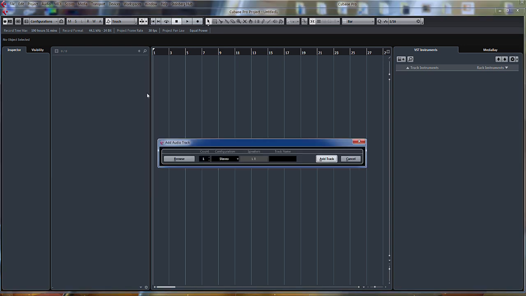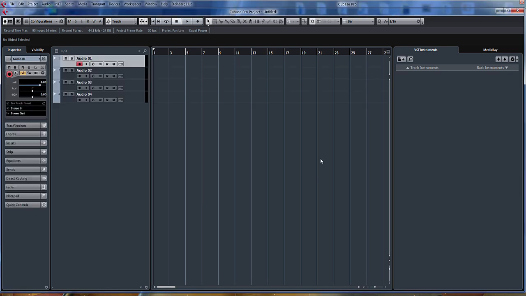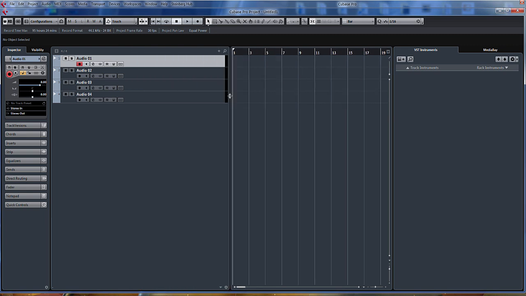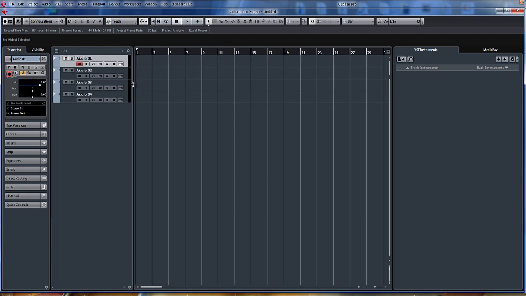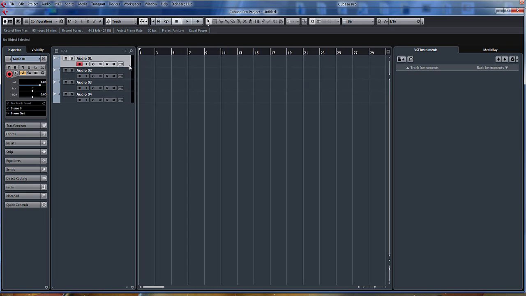Let's go ahead and add a couple of tracks. Let's have a couple of audio tracks. So there you go, pretty similar. Obviously we can expand and minimize the audio tracks as per normal.